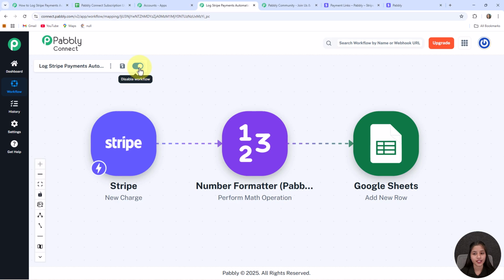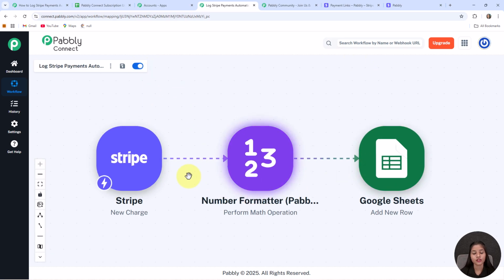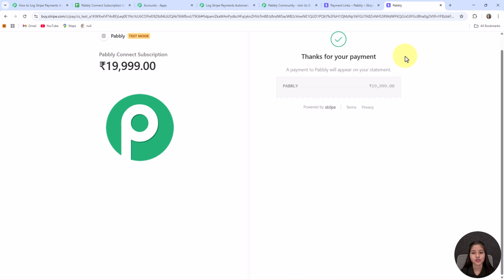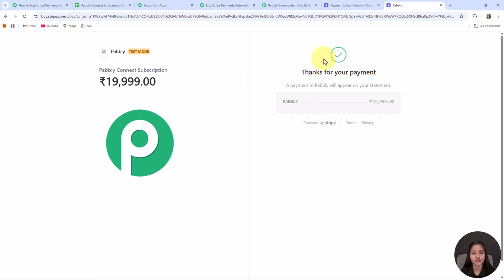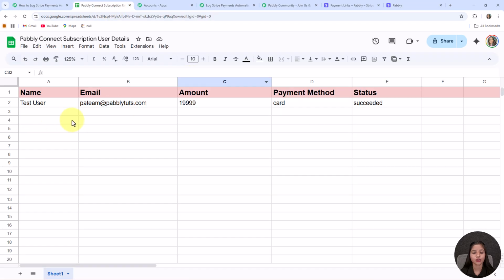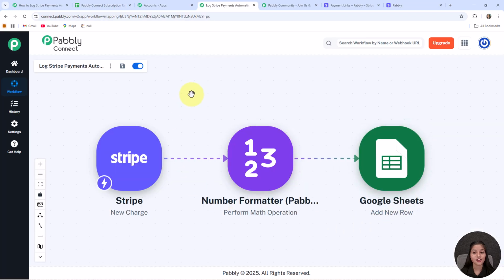so that your workflow will always be enabled. If you also want to do this amazing automation, then I'll provide the link of this automation in the description box. You can check it out. Now this automation will help you to store your user data without any manual effort. Whenever any subscription is purchased from your online store, then automatically all the leads of your users will be added into your Google Sheet. And the best part is this automation is created without requiring any coding or programming skills. It is only possible with the help of Pabbly Connect.